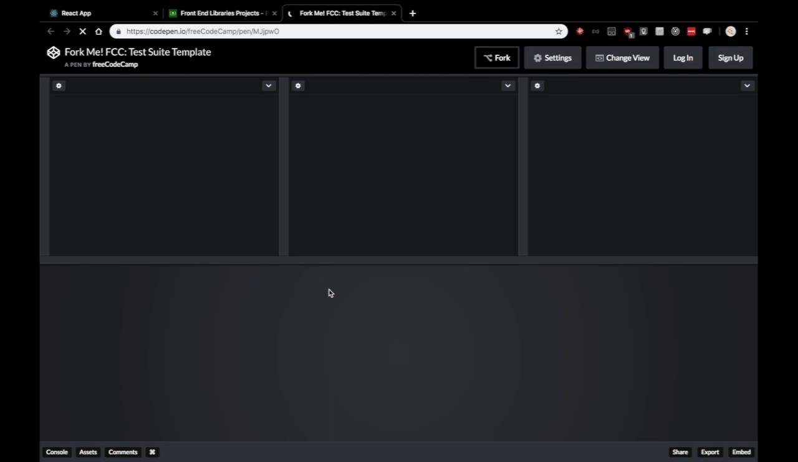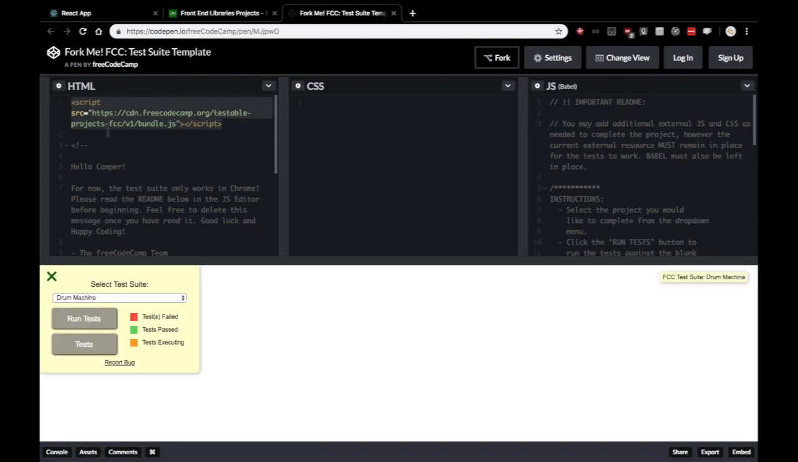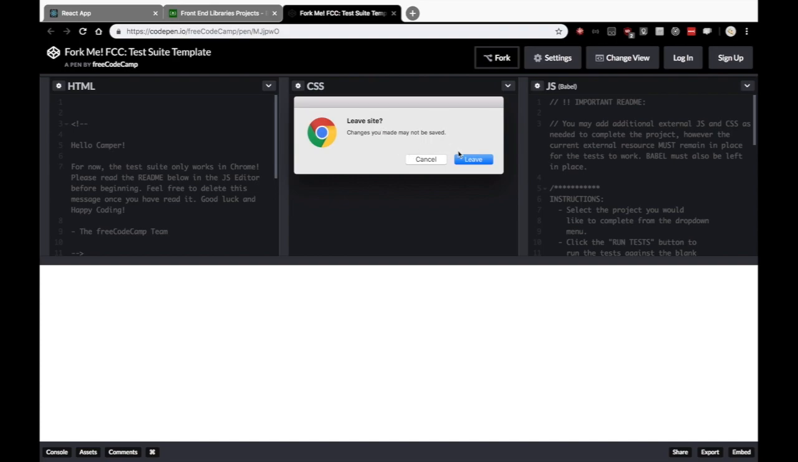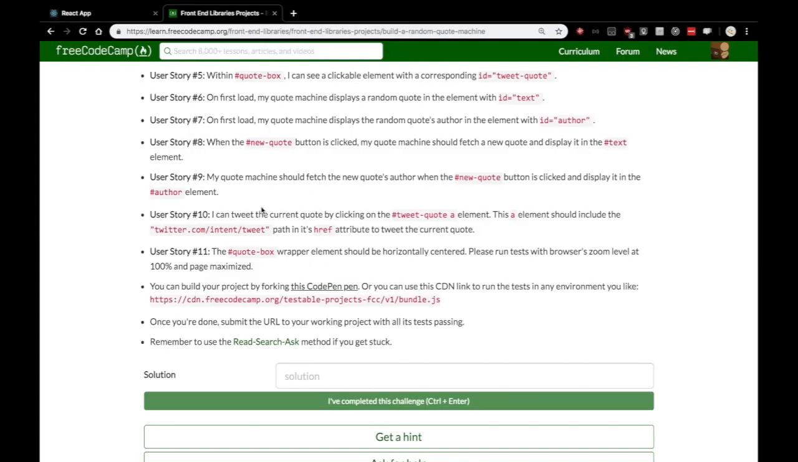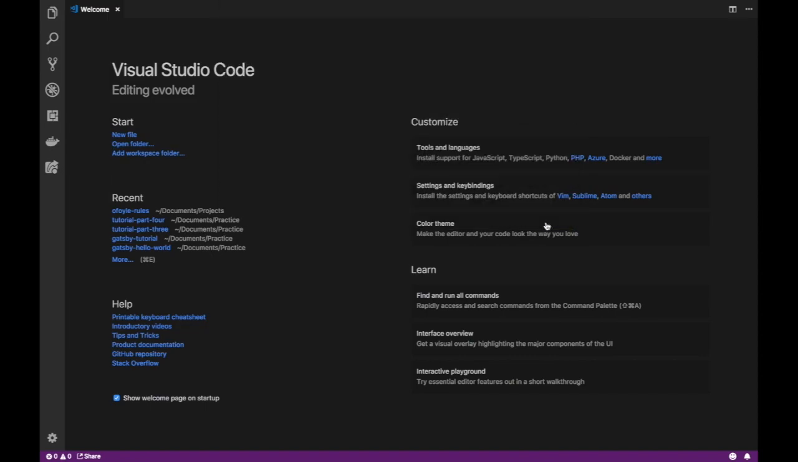And in this link, you'll see that a script tag was already written for us. In the HTML box, I'm going to copy or cut this into my clipboard so we can easily paste it into our React app. So I'm going to cut that. Now it's in my clipboard, and I'll leave this site here. I'm going to open the React application that we had just created in our favorite text editor. My text editor of choice is Visual Studio Code. So you'll see here, I'm going to open the Random Quote Machine project right there.